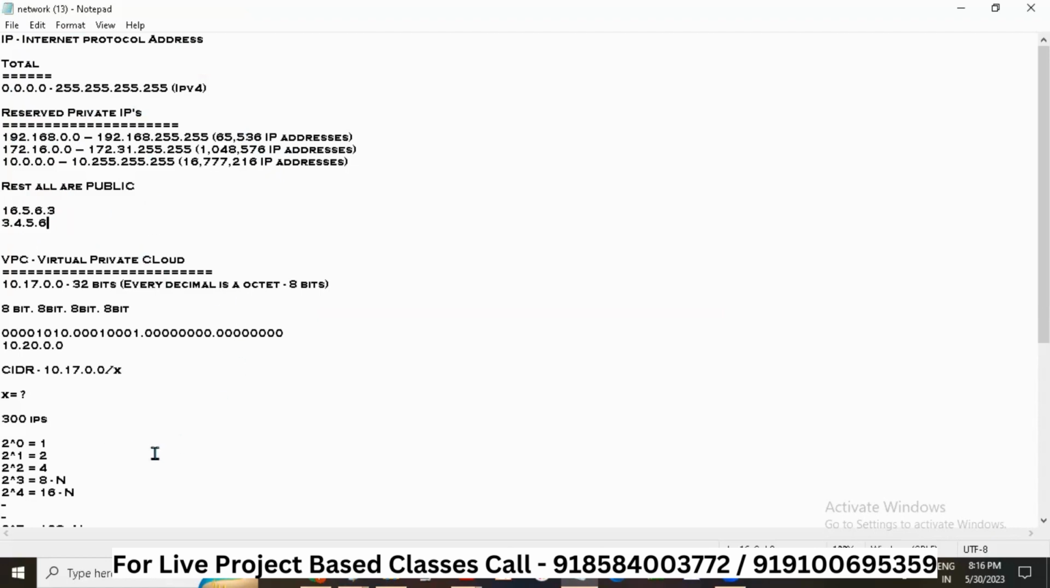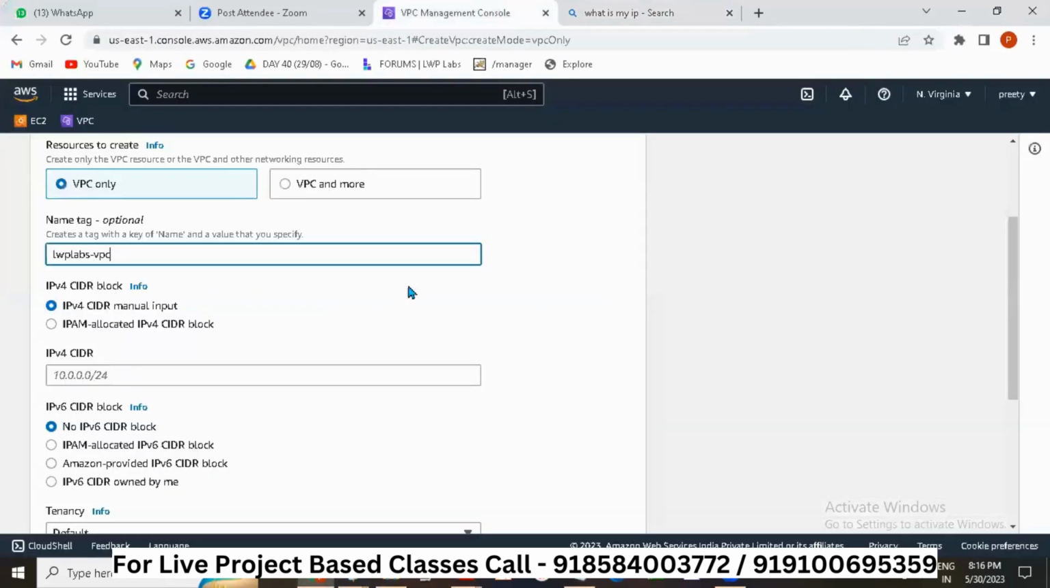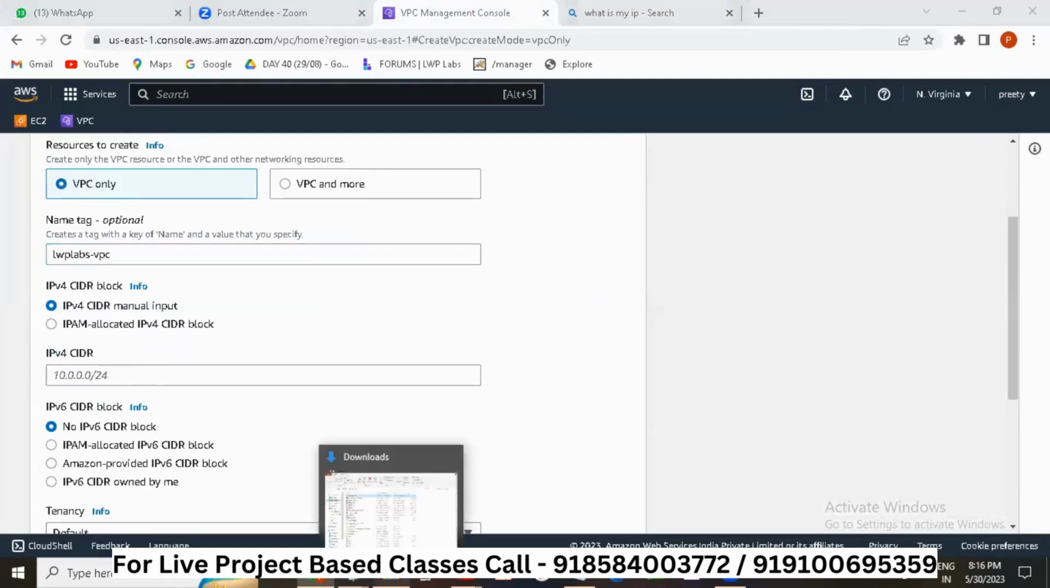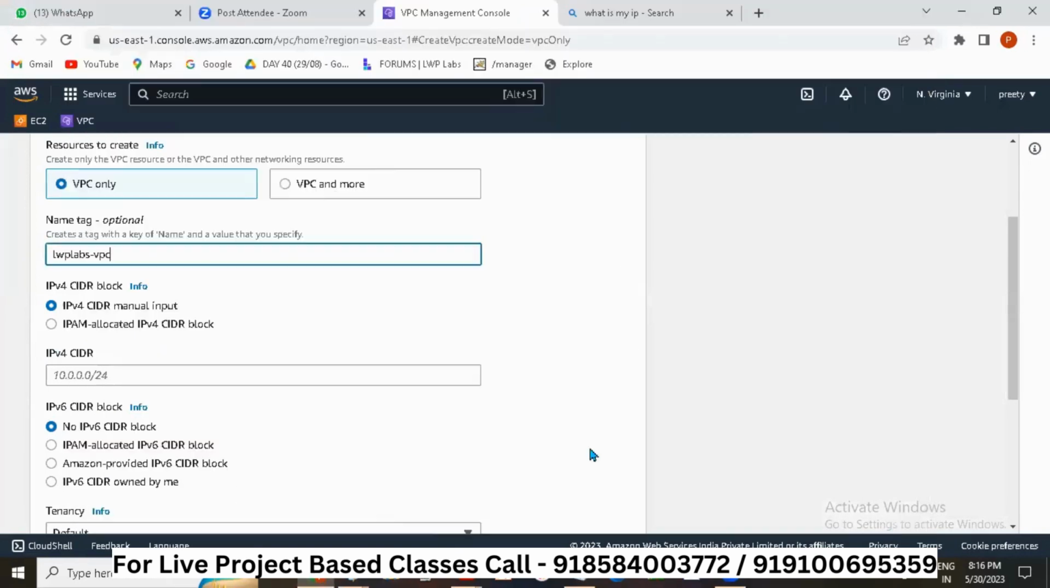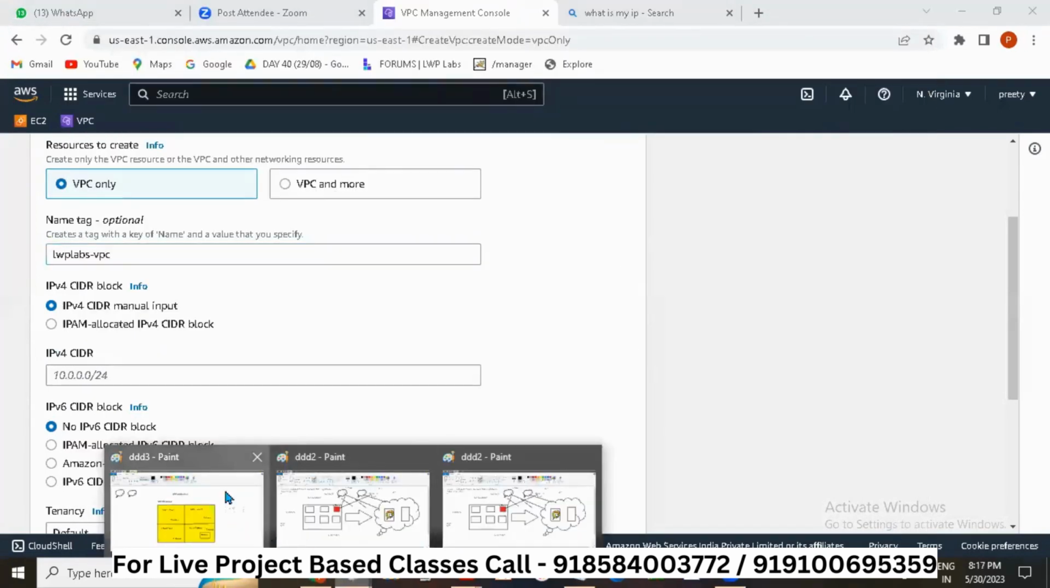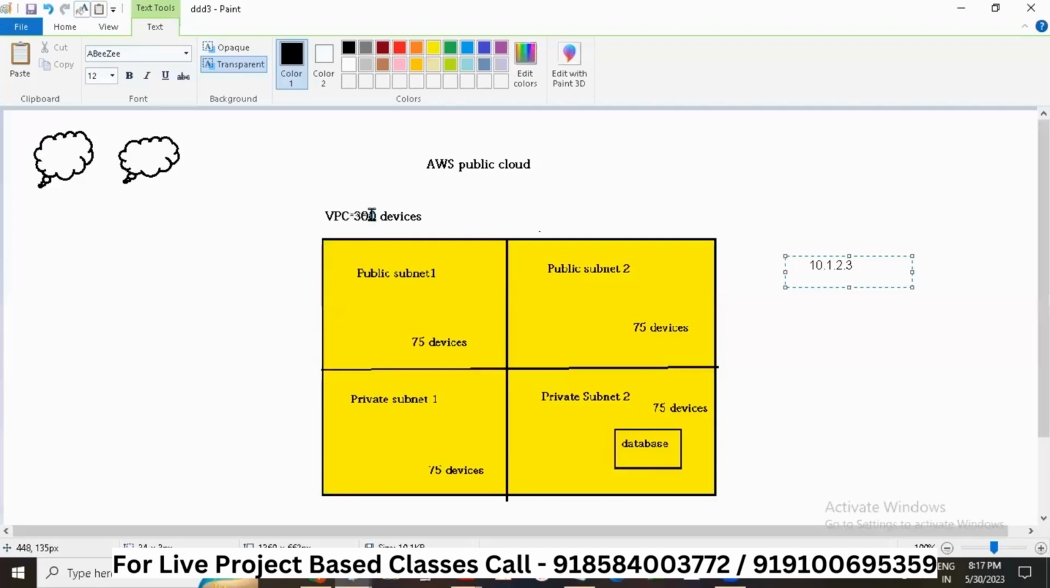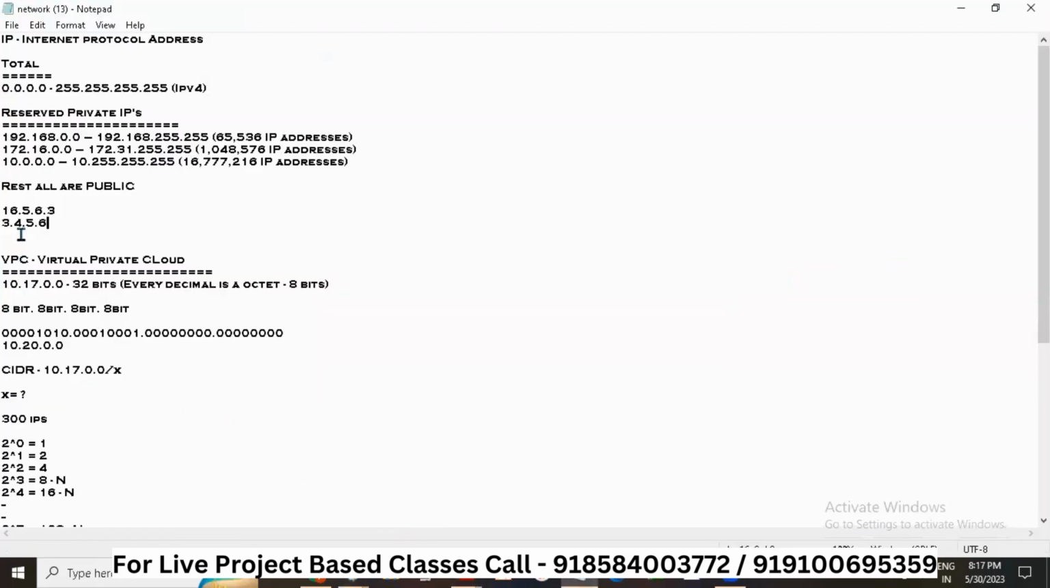Now here I need the IP CIDR, which is proportional to how many IPs I want. So if I go to my diagram, you see, I need 300 IPs here. So I will go to this network doc, and here I will find the CIDR for my 300 IPs. It depends. You can have 300, 400, 600, depends on you. So we will just take an example of 300 IPs here.